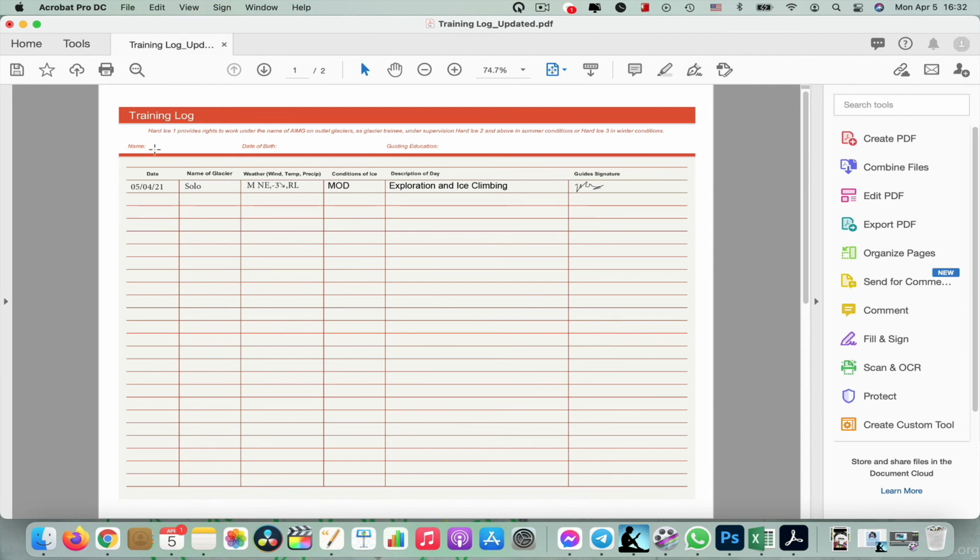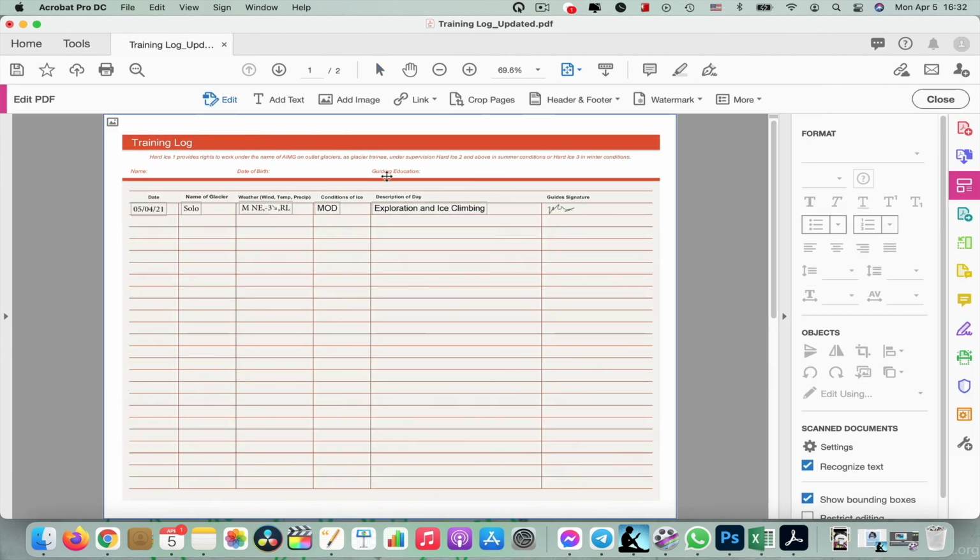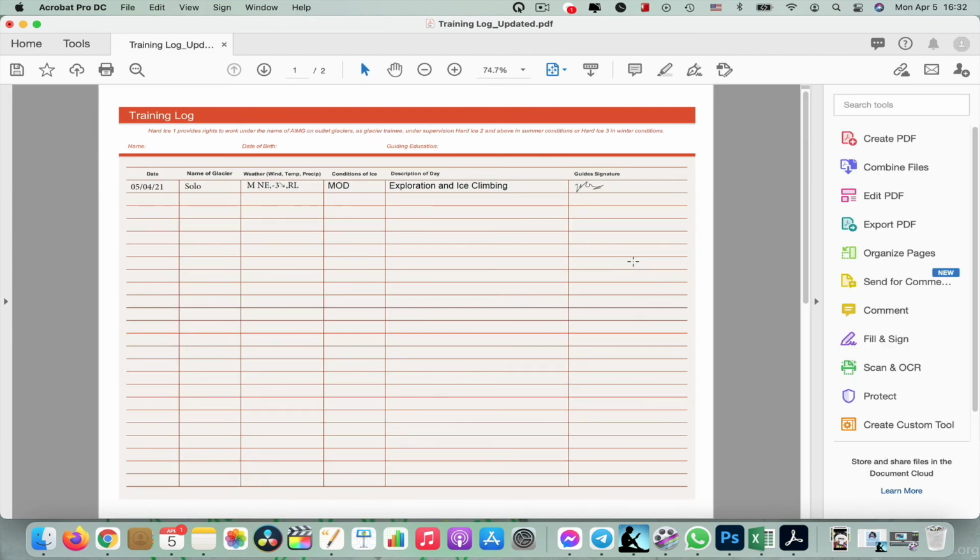Now, the same thing here you can do: edit PDF, and you could fill out the name, date of birth, and guiding education just by doing add text. And then this is something you can have digitally. And then when you go to your hard ice course, you can print this out and give it to them so they understand who you were with and what you were doing. So this is for the glacier. I do have one for the alpine, but we're just going to stick with the glacier one for now.